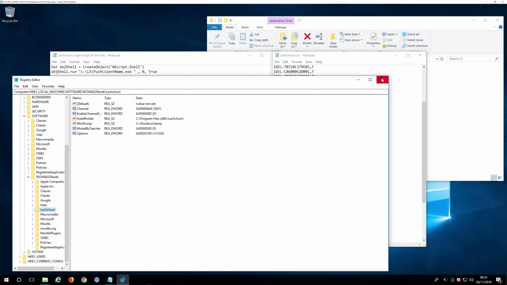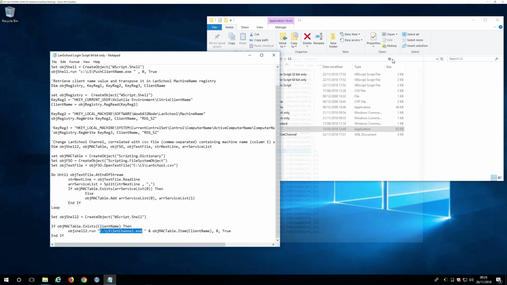If you did want to put it into a new location, then you just need to point these script files towards that new location and just remap the file paths. But we'll just go with the defaults for now.